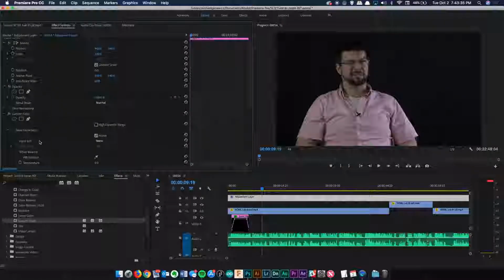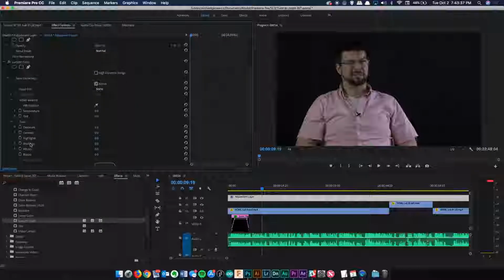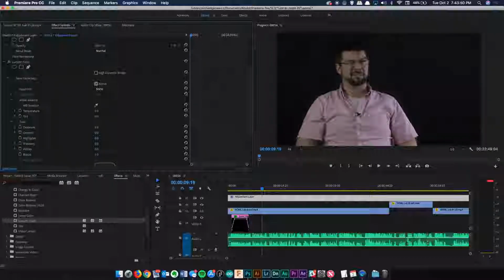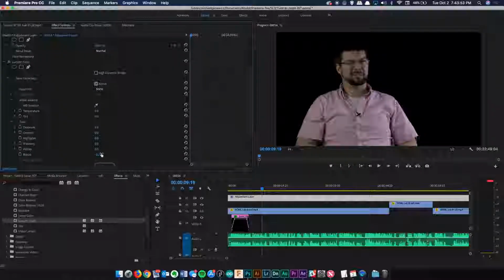Under basic corrections, you see shadows, whites, and blacks. Blacks, we're going to pull those blacks down. You'll notice the background. Drag those blacks down from 0. You'll notice that that black background slowly fades away to a true black.